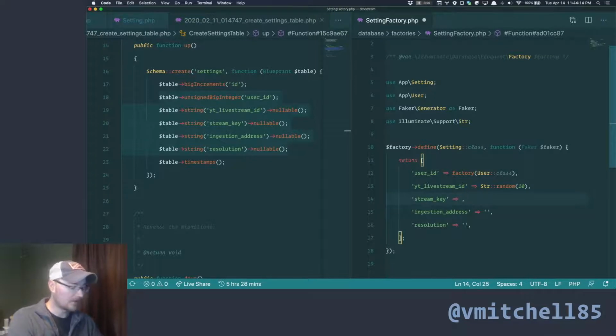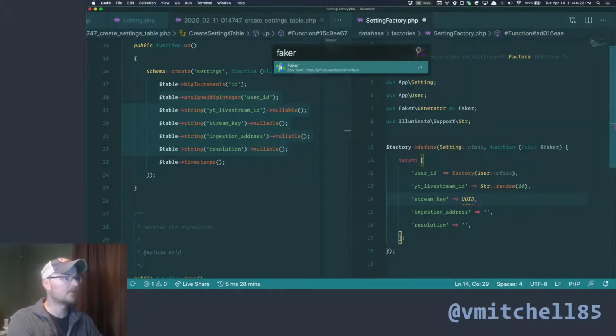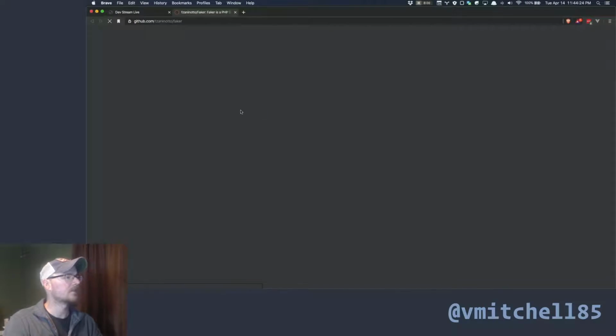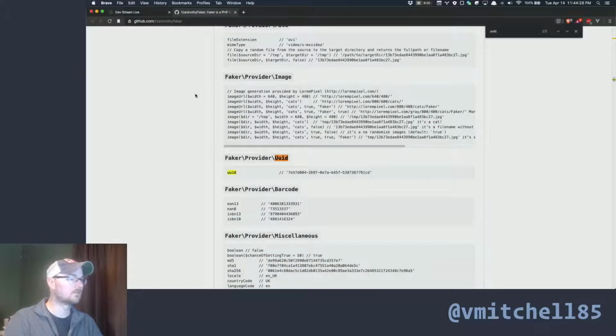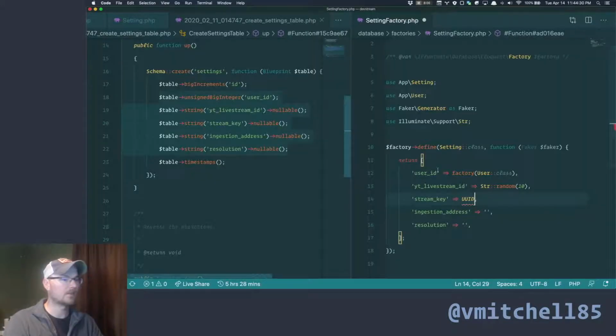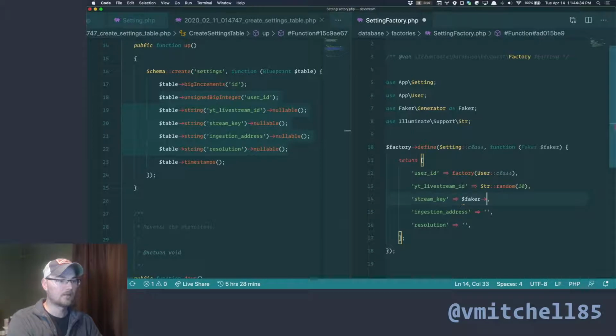Stream key is kind of like a UUID. There's a UUID faker one. Let's see here. Formatters UUID. Alright, so let's just see if we can get a faker UUID. Ingestion address, we'll just do youtube.com. And resolution, we'll just make 1080p.